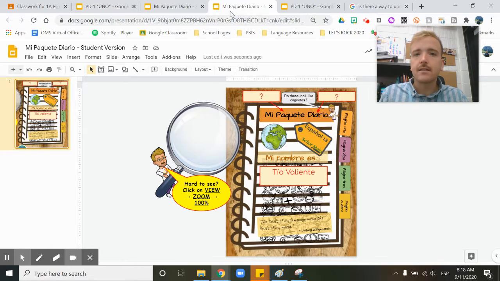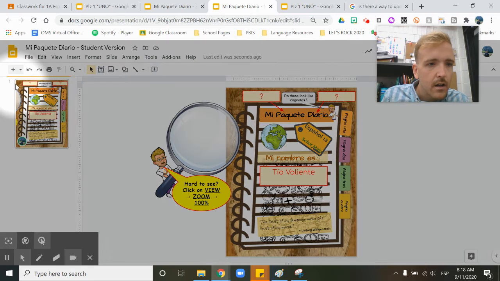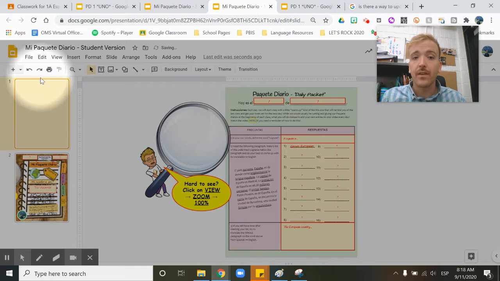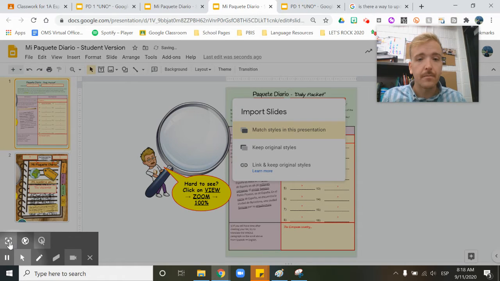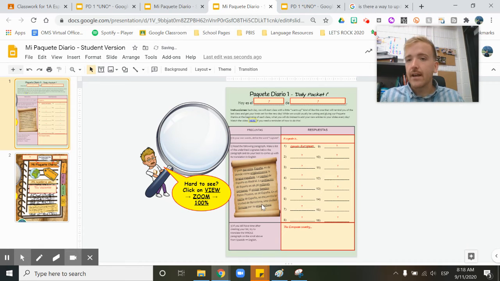But then you're going to go back to the Mi Paquete Diario page. You're going to want to click so it's just above, right? See how this little yellow line appeared right here when I clicked just above the slide. And then you can click Control-V and paste that in. Now, you can click that Keep Original Styles if it asks you that question. And then you can see that this is your daily packet, okay?